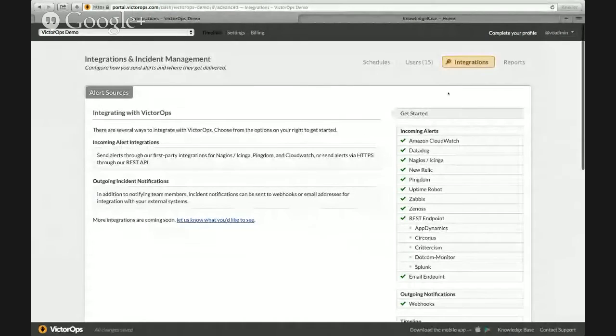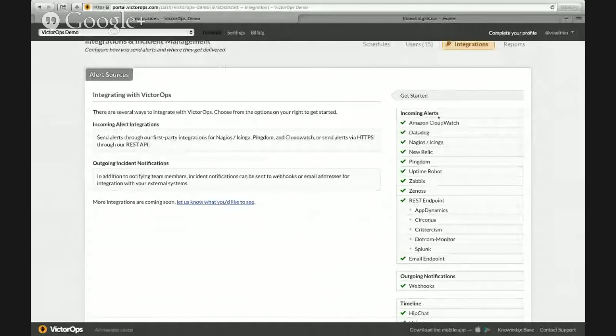So if you look on the right side here, you'll see all of the formal integrations that we currently have, Nagios, New Relic, etc. What's important to note here is that we're actively working on constantly updating our formal integrations. If you don't see someone that you're currently integrated with on this list, please do reach out, because it's very highly likely that we're working on an integration with them right now.